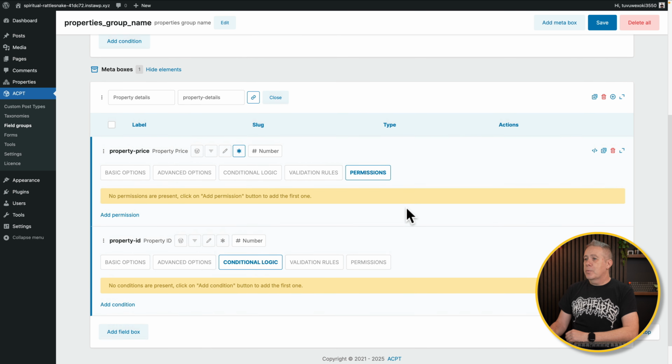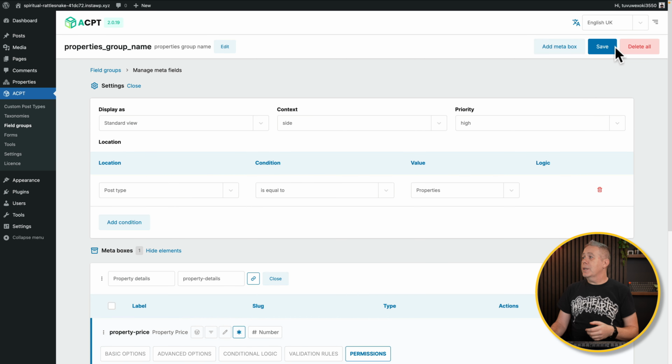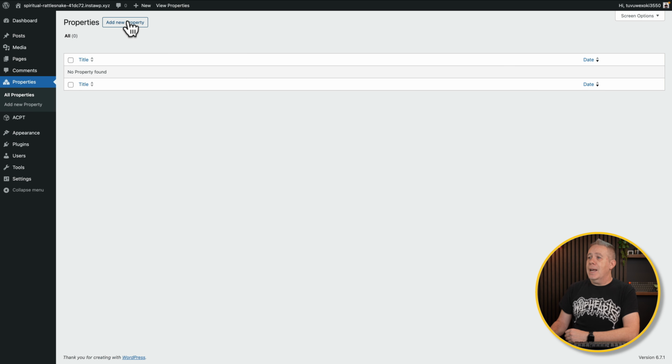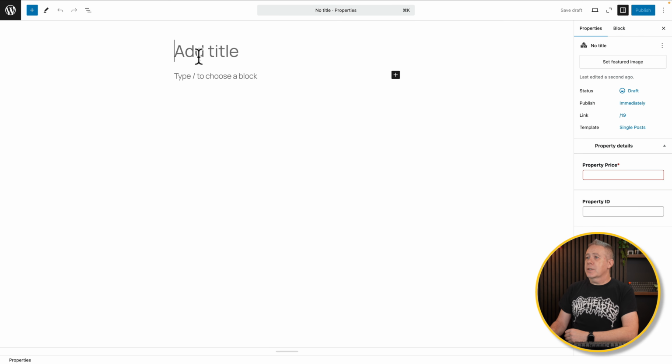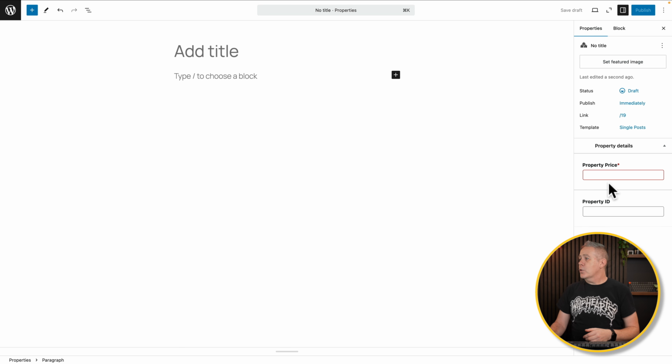So now we've basically set up our initial custom post type. We've associated our meta fields to it. Let's click on save. And now we've added those in. So if we come over now to our new custom post type of properties and we go to all properties, let's add a new property. As you can see, the normal things here, so we can add the title in, some content. We could add our featured image in, and we've also got our property price and our property ID.